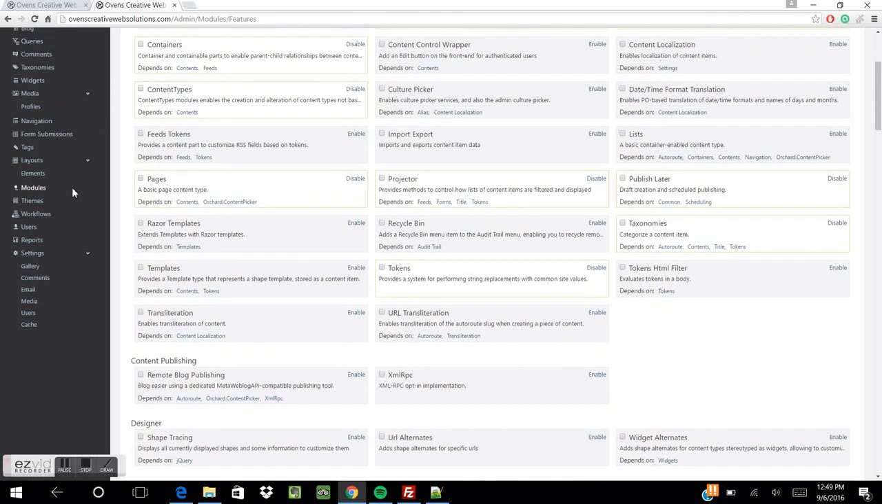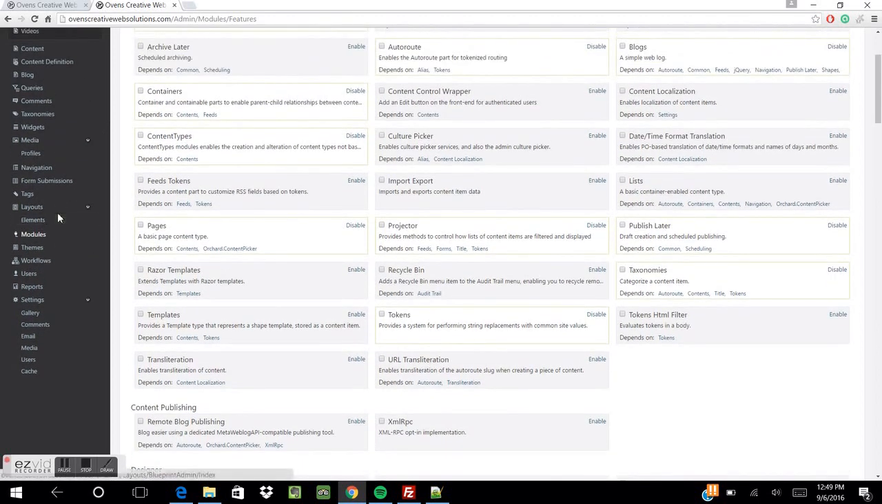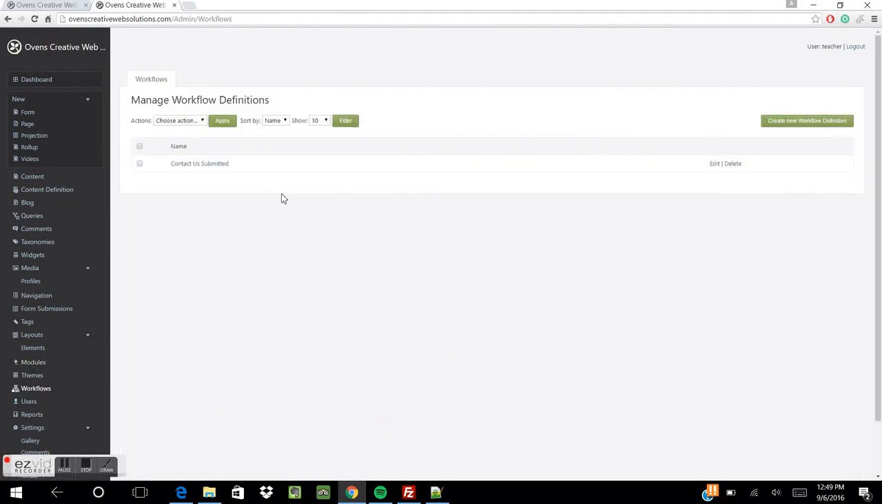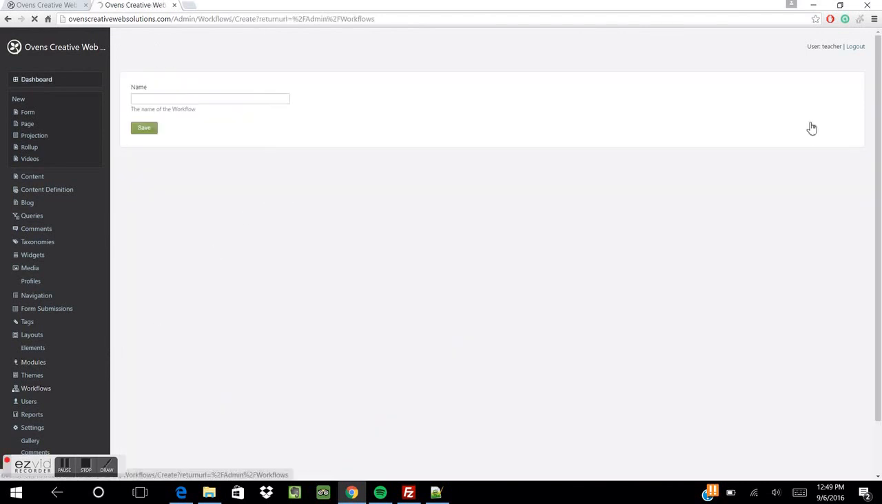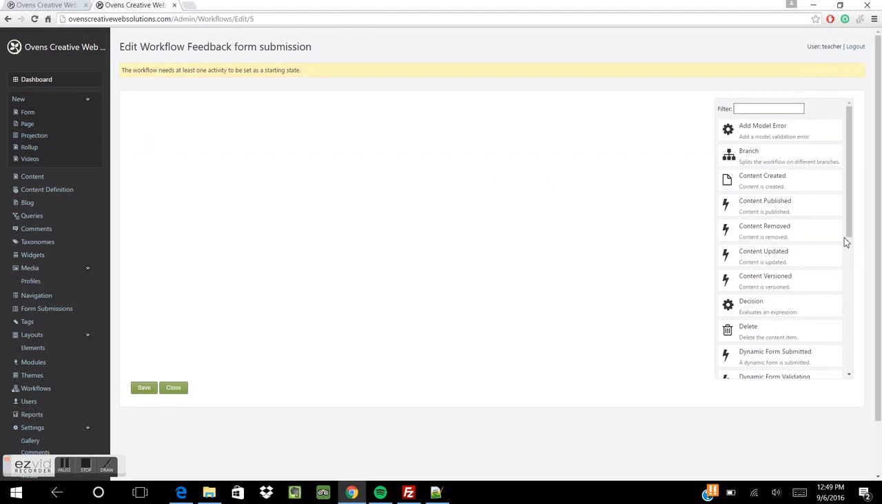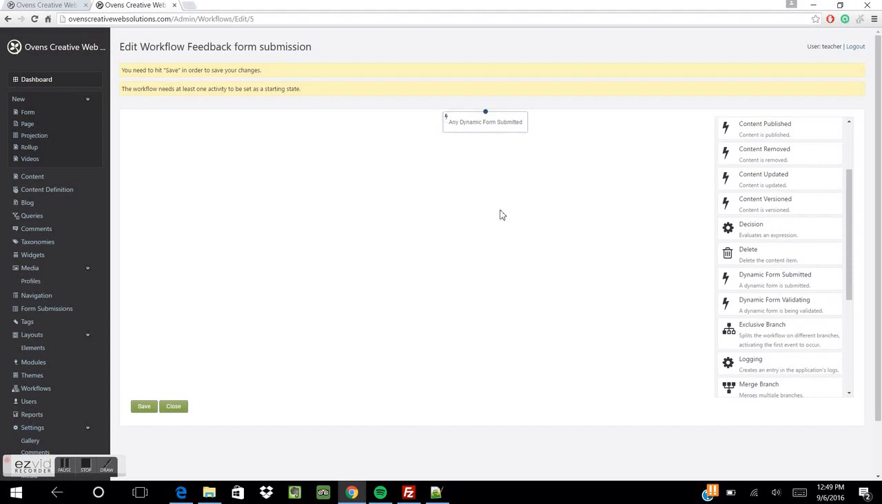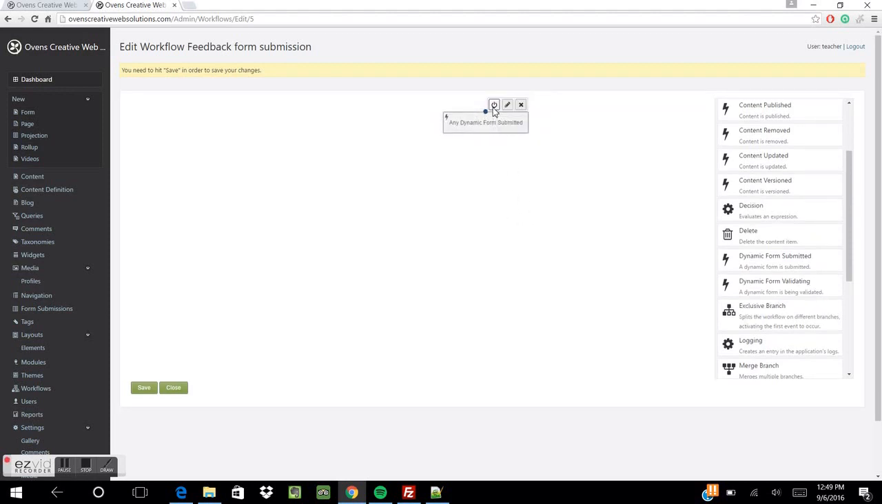Also under settings, you want to set up your email, your SMTP settings, for this to actually work. And once that's done, you can go ahead and create the workflow. So we're going to call this one feedback form submission. Save that off, and then we want to scroll down and select dynamic form submitted. And we're going to start that.